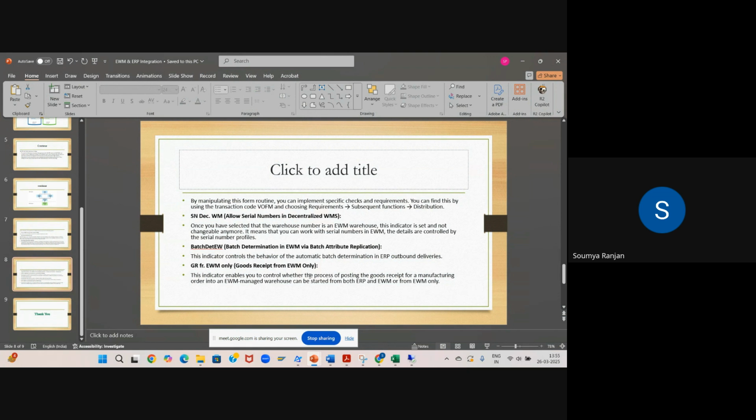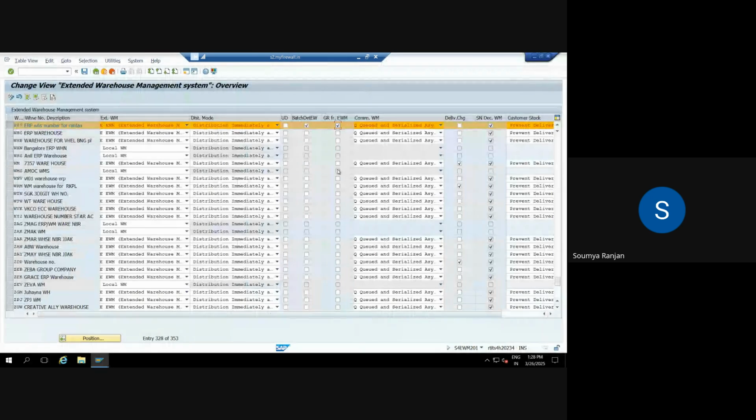This indicator enables you to control whether the process of posting the goods receipt for a manufacturing order into an EWM managed warehouse. Once you have manufactured your final product, finally you have to receive your product. If your receiving storage location is a warehouse managed storage location, then to receive the product you have to perform the goods receipt. Where will you perform the goods receipt? If you want, you can perform your goods receipt in the ERP system, or you can perform it in your EWM system. If you select this checkbox, the goods receipt will happen on your EWM side.